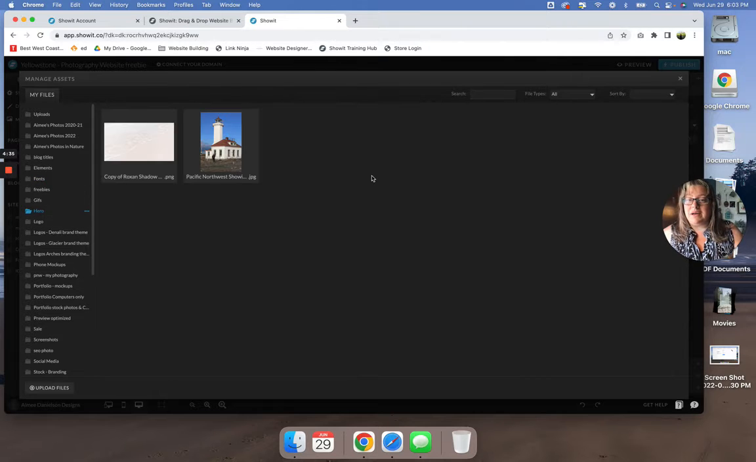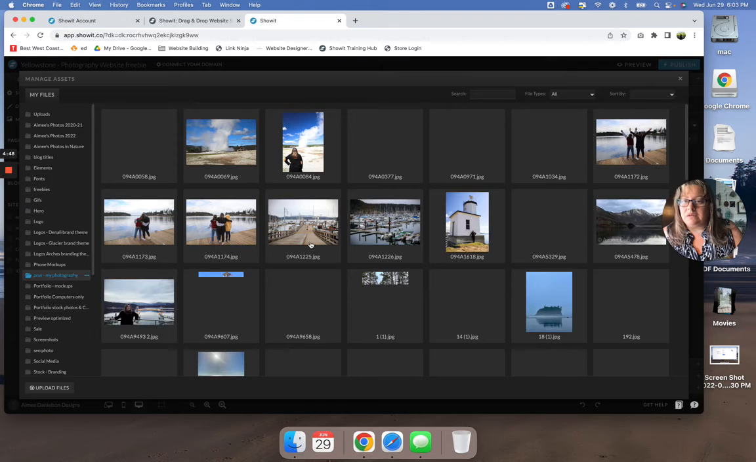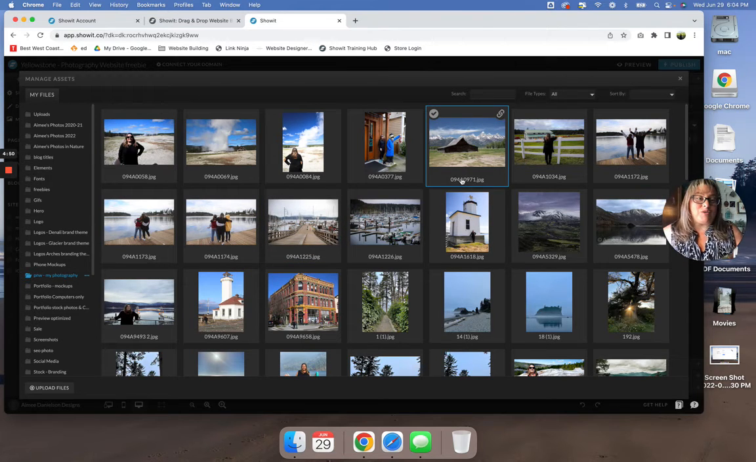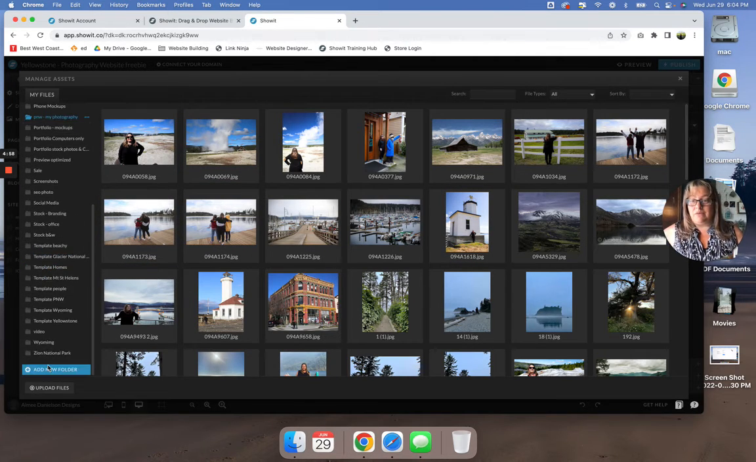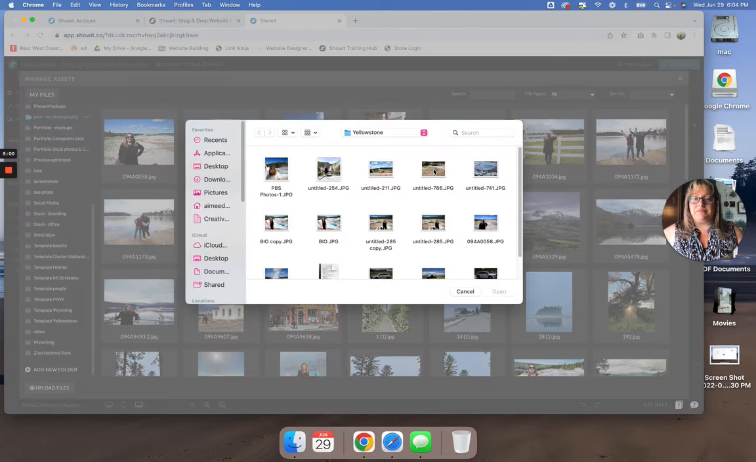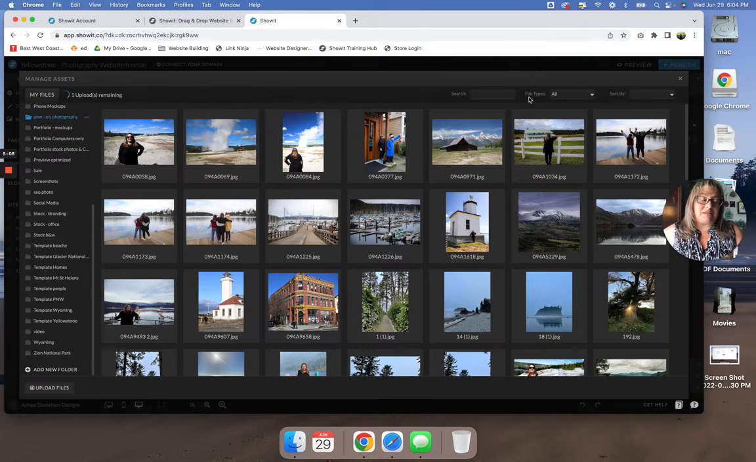A hero photo is a photo that will span the whole website. That's a specific size that you need for the hero. So let's see, just different photos, Pacific Northwest photos. So this is what you're going to do. You're going to create a folder, then you're going to upload from wherever. And then honestly, it just takes a minute. It's really quick. It uploads the photo.